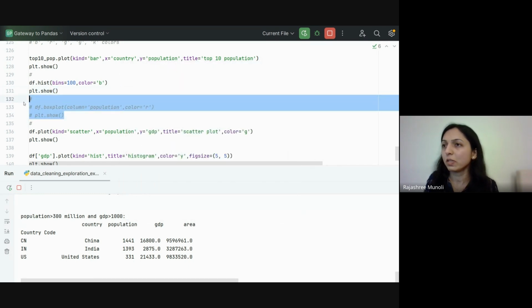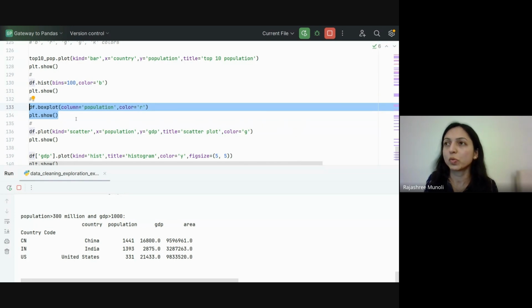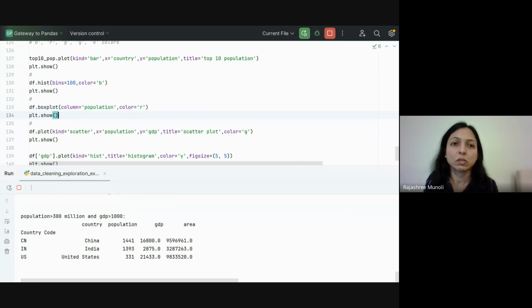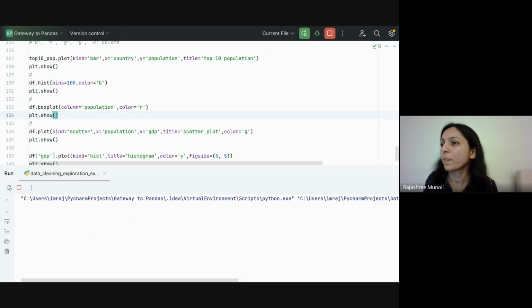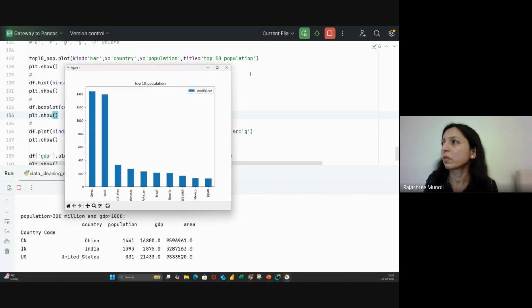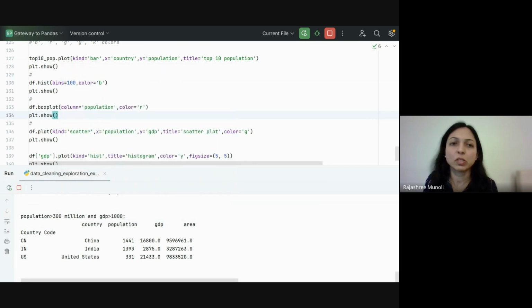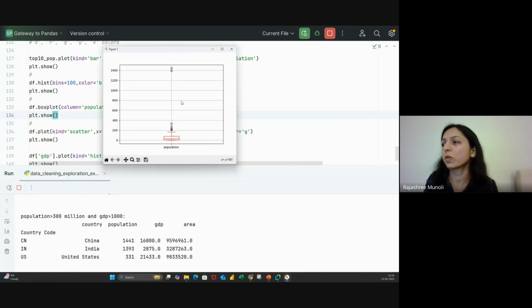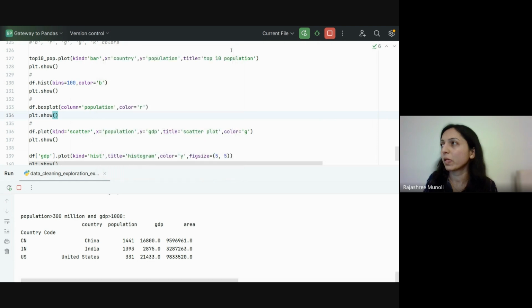And lastly, I would like to show you this one. All right, so let me bring that here. So this is our last chart, the box plot. The box plot is used to identify outliers, any values that have either extremely high or low values outside of the other range of values. Okay, so that is that.